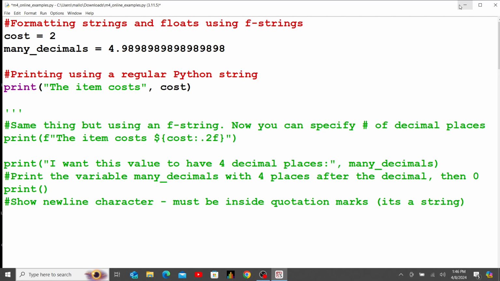And what I mean by this is if you have a float value, a number with decimal places, you can tell Python how many decimal places you want to display. You can also put dollar signs in front of your money values, and it's just overall a lot easier to print and display information using what we call an F string. All right, so let's take a look.